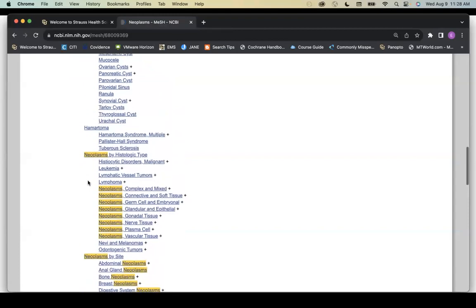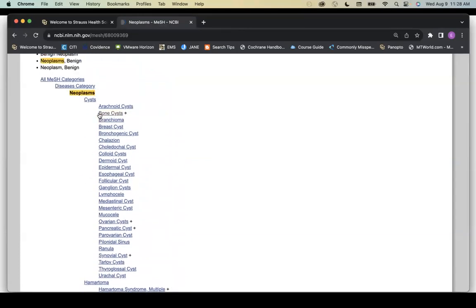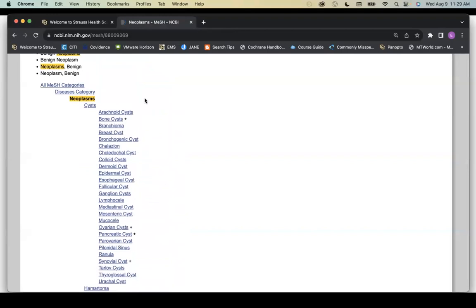Alternatively, you might realize that you started too specific and you need to expand. So let's say you started with bone cysts and then realized, actually, I'm interested in all cysts. You can always move up a level and then use the MeSH term for cysts. So it gives you some flexibility, which I really like.